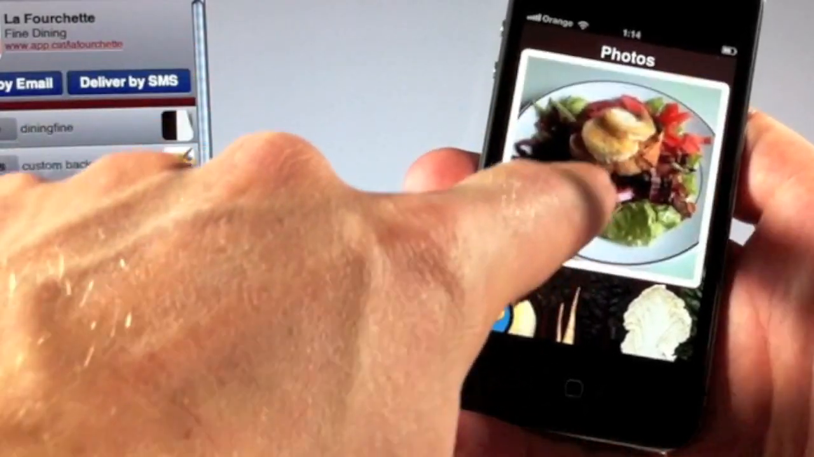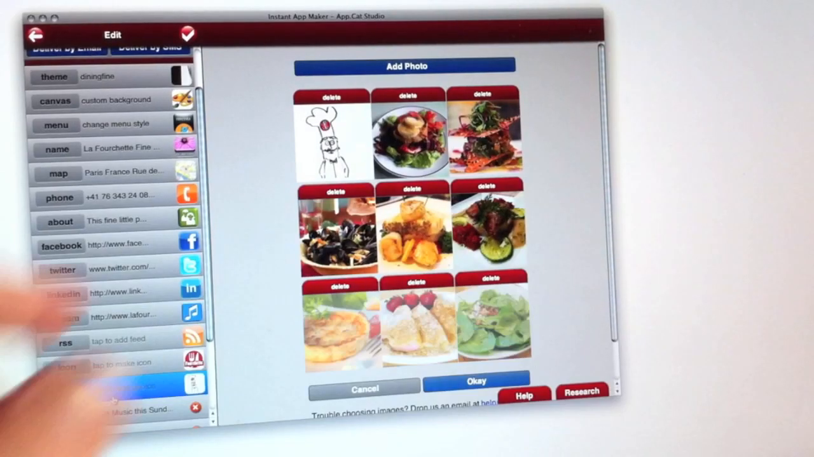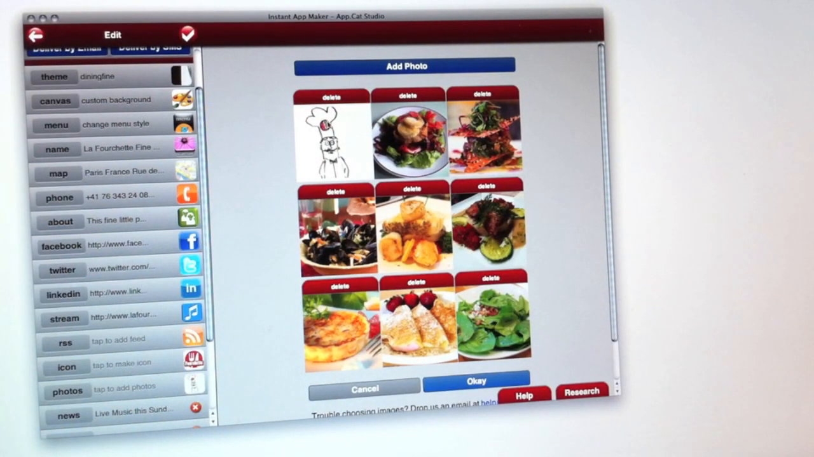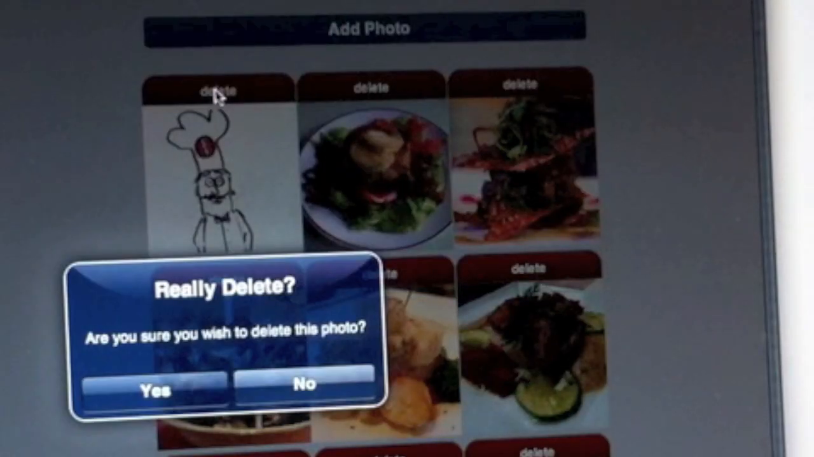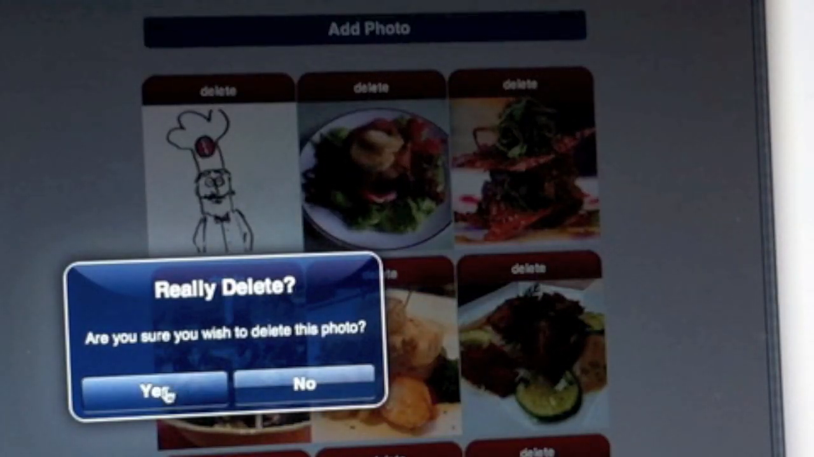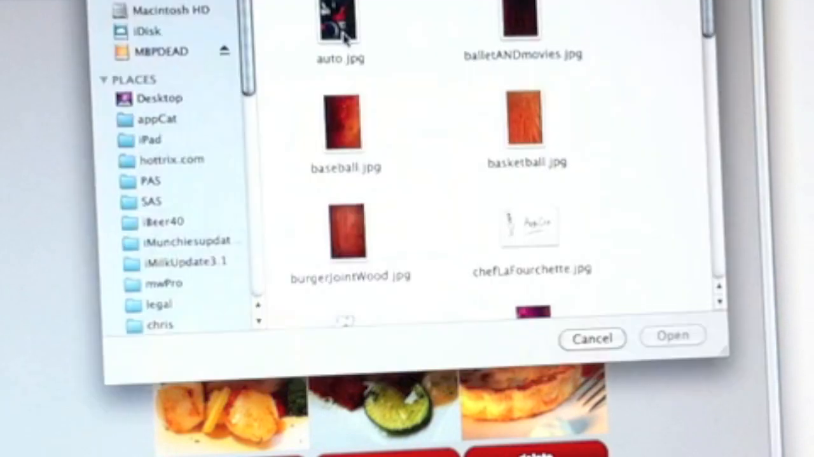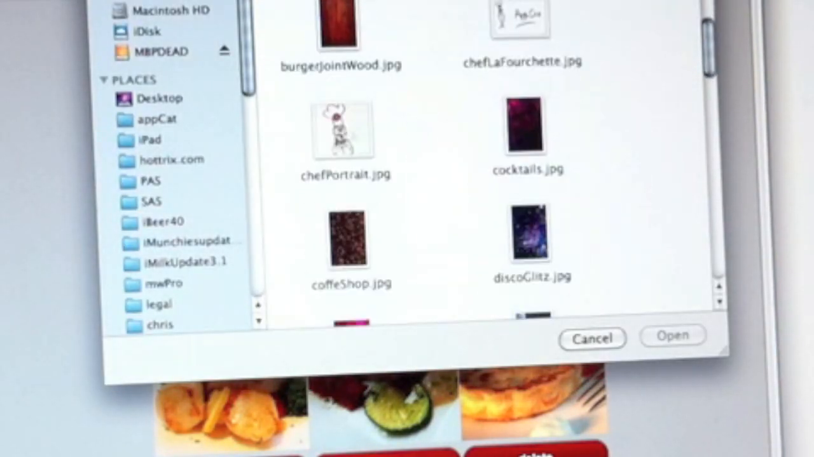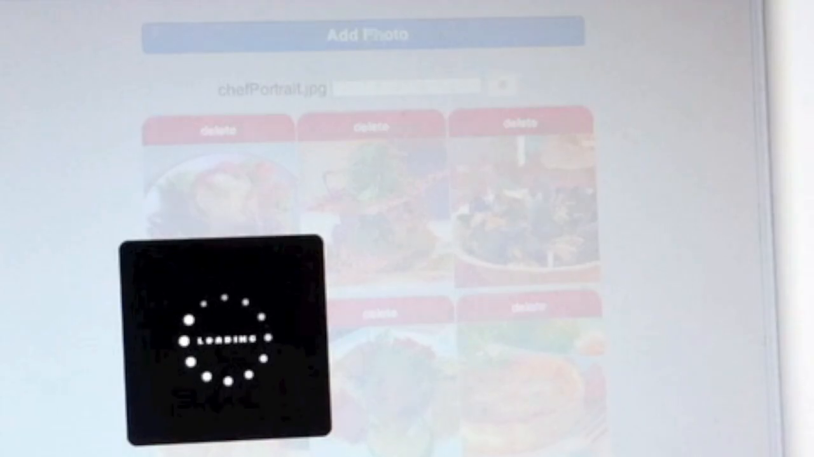How about the pictures? Let's go to the Photos tab. Here you see all the pictures in his album. Deleting one is very simple. To add a new picture, he just finds it on his computer and puts it in the app.